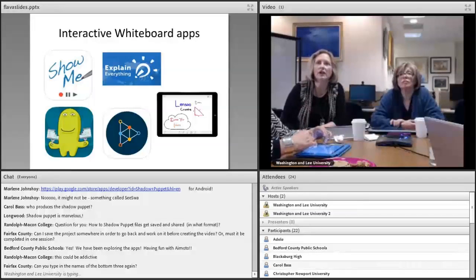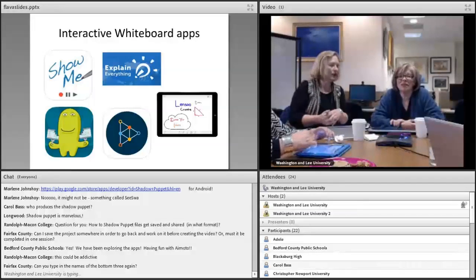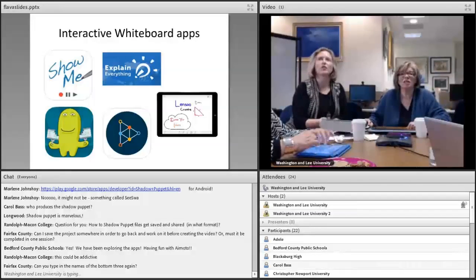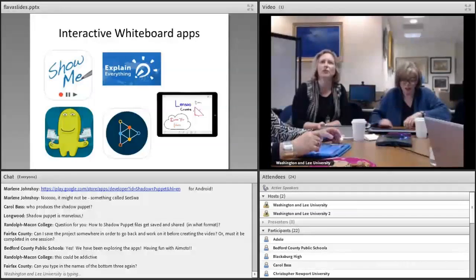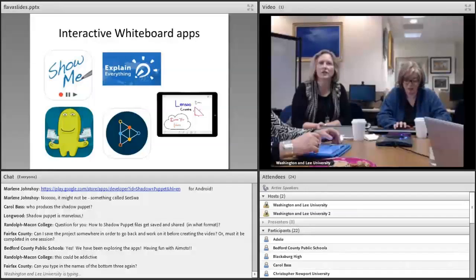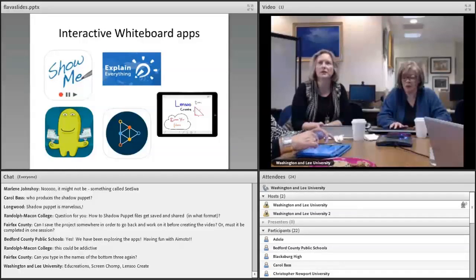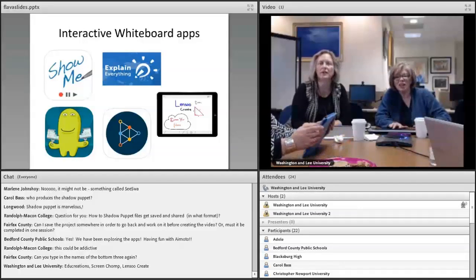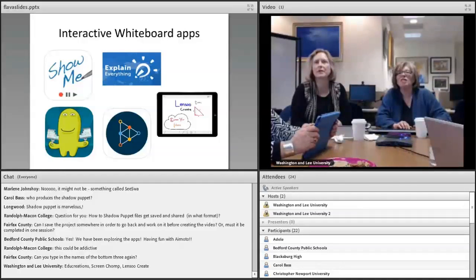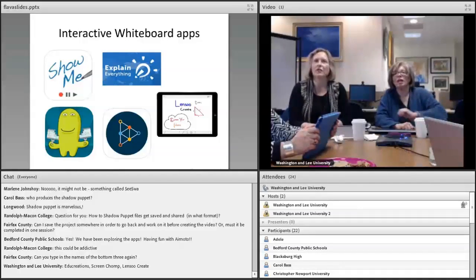Can I type the names of the bottom three again? Okay. Can you type in? Yeah, sure. Screen Chomp. Oh, type EduCreations. That's the good free one. EduCreations, Screen Chomp, and Linsu. Oh, is Linsu the one that you can't see? Yeah. Okay. Wait, you've got two L's there. Oh, all right. Linsu Create. Yeah. Okay, so those are the three, out of order, I guess.